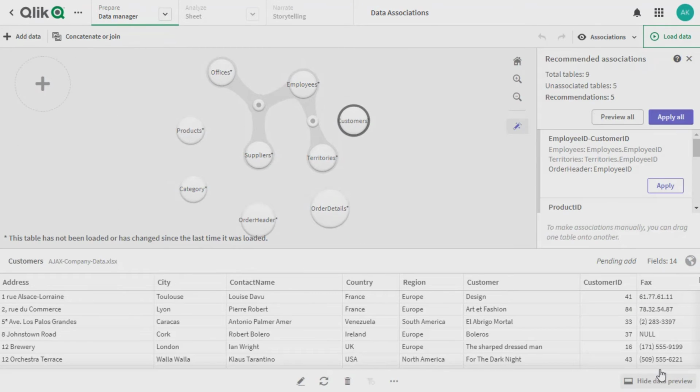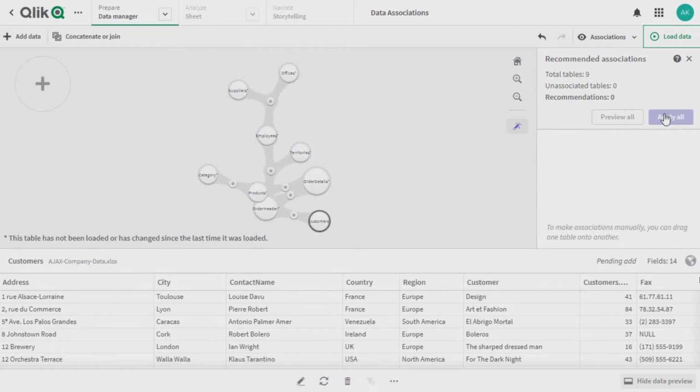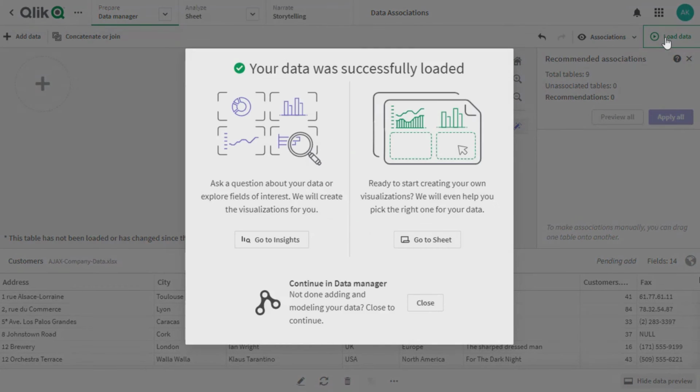Notice the bubbles for the tables from the initial spreadsheet with the associations that we have already made, and bubbles for the new tables that we just added. To quickly associate both data sets, we will click the Apply All button. The next steps would be to validate these automatic associations against our knowledge of the data, review each one of them, and verify that they should be associated. Then click Load Data. After the associated data has finished loading, we have options to go to Sheet and begin creating visualizations, go to Insights to let Qlik Sense recommend visualizations, or close and remain in the Data Manager.